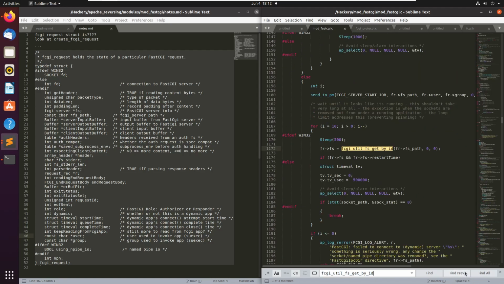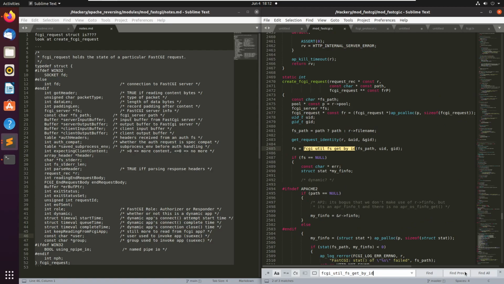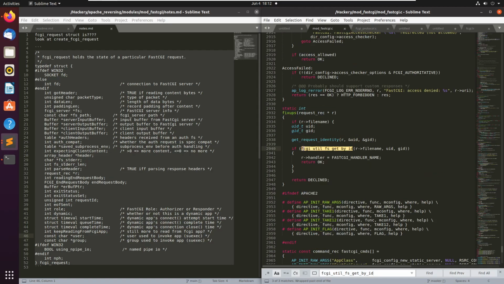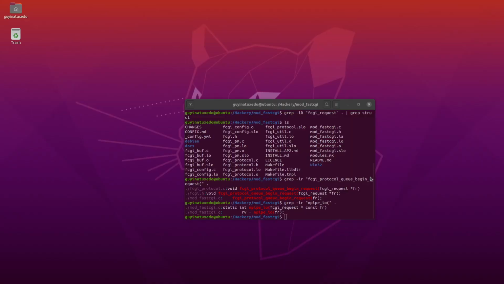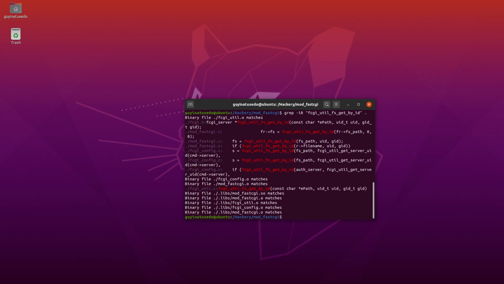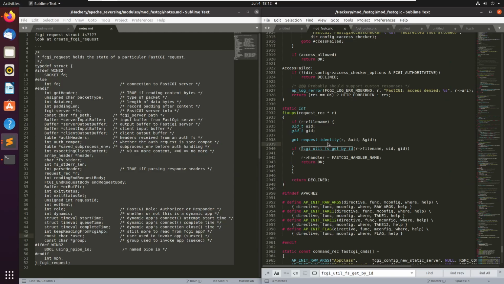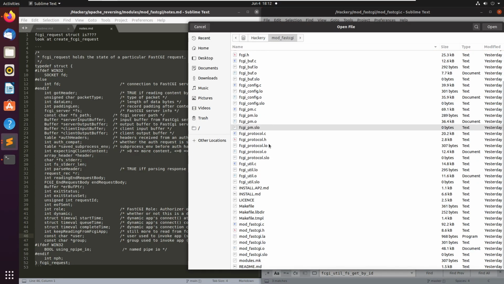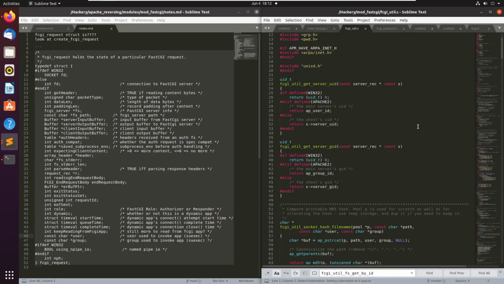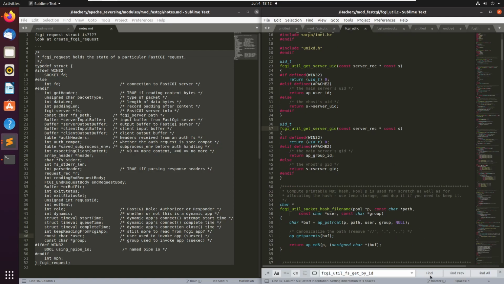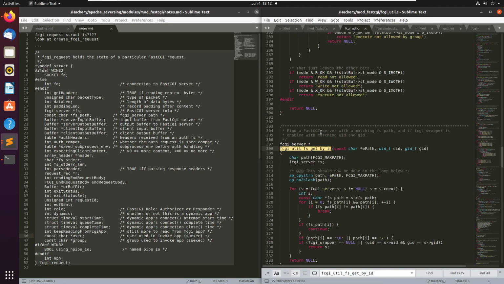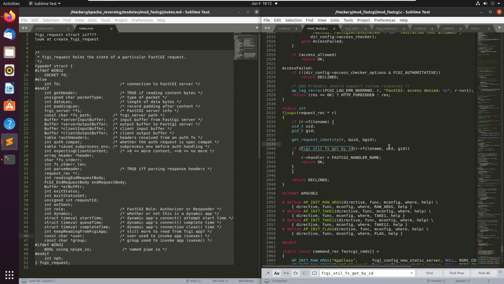Pretty sure we actually looked at this before. Okay, is it defined in this code file? Let's see where it is defined. Fcgi util.c. Let's take a look in there. Find a fast CGI server. So it is actually returning the ID integer for a fast CGI server associated with that UID and group ID.